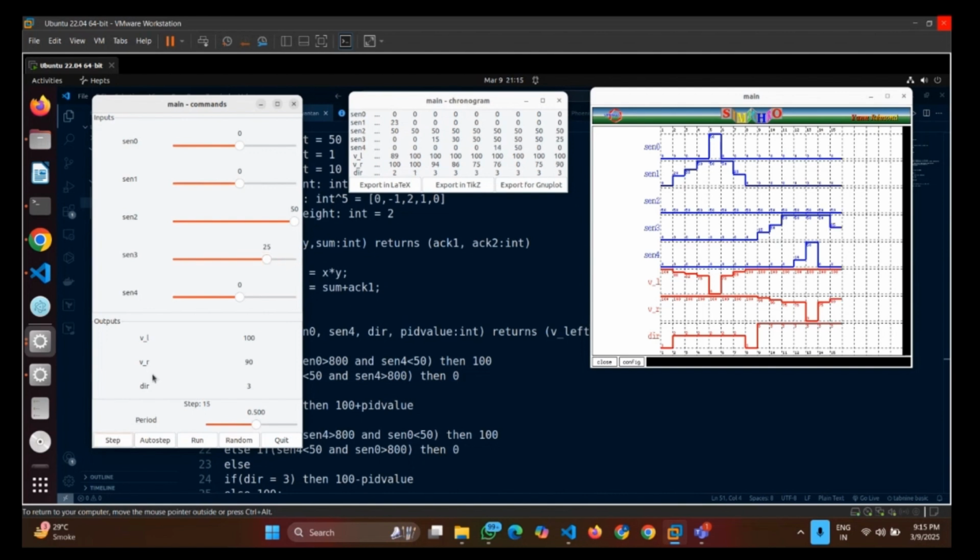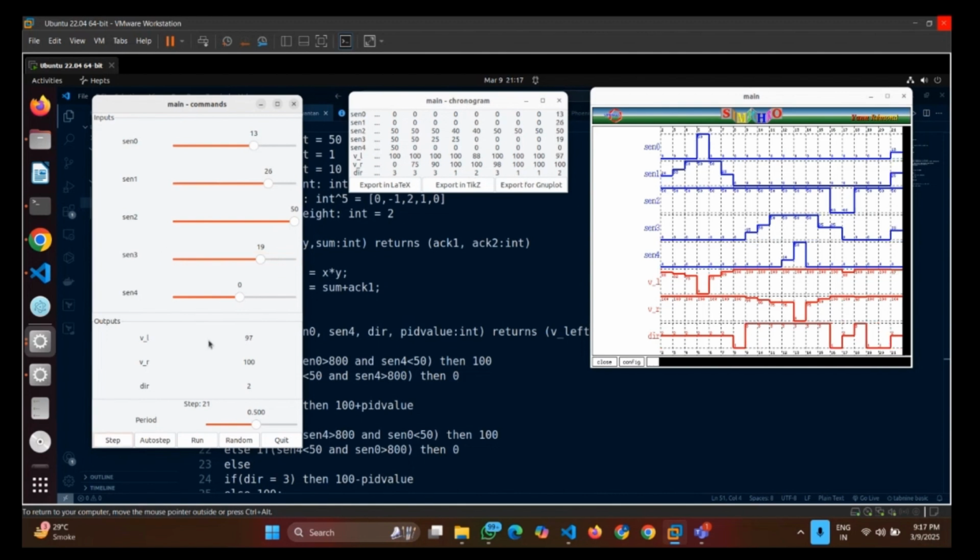In this step, again the velocity of right motor is increased. Let's check some random values: give this value 30, this one 27, this one 18, and let it be 0. Our main focus is that the direction is shifting towards the left. So the direction should be 2 and the velocity of left motor should be less than the velocity of right motor. As you can see, the velocity of left motor is 97, this one is 100, and this one is 2. So this is again correct.